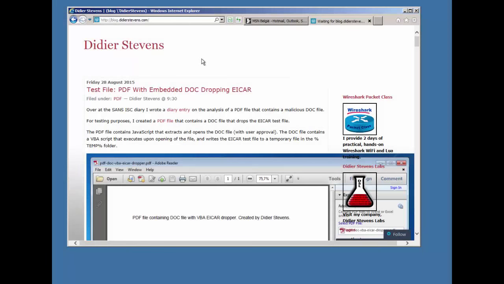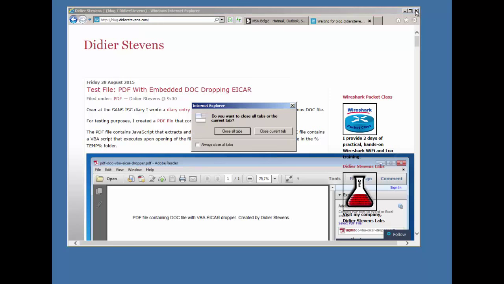So you want to know how I created my PDF file that I published today. The PDF file contains an office document file, and this office document file contains VBA code that drops an EICAR. Creating this PDF file is not difficult at all. So let me show you.